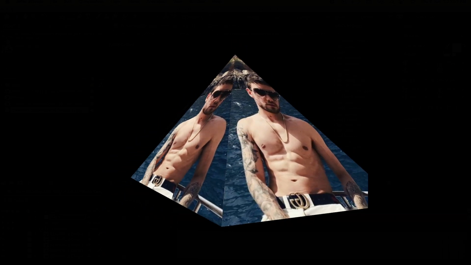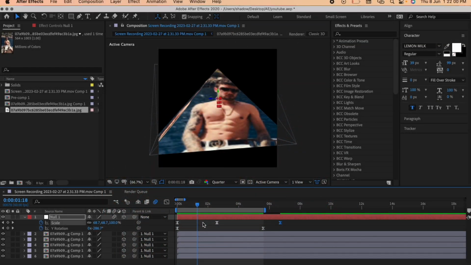Ignore the weird stretching of the pyramid. I still don't know how to solve that. But if you do it correctly, you shouldn't get that.